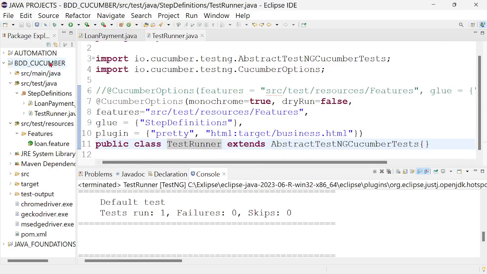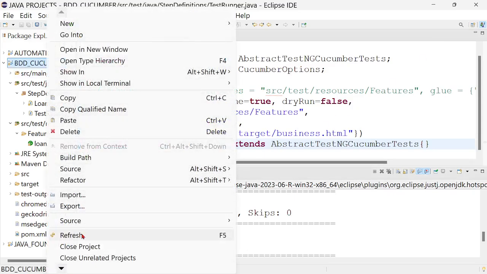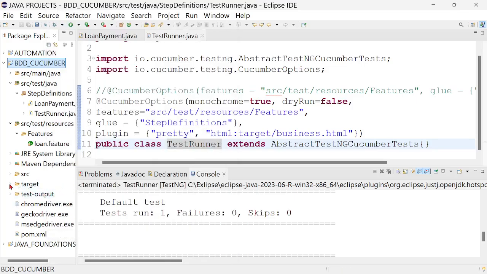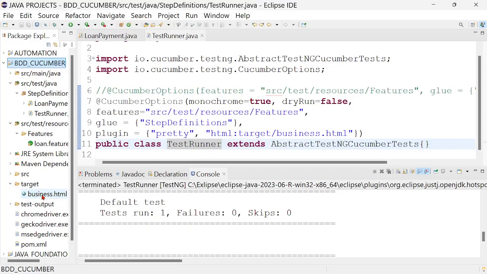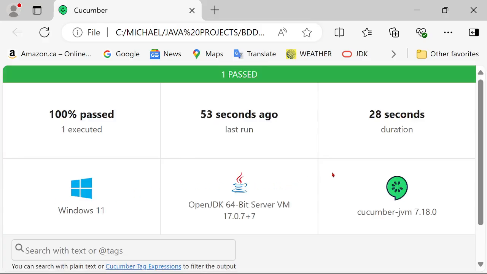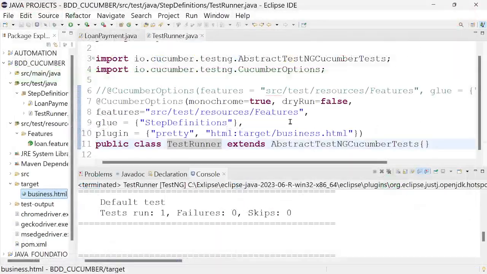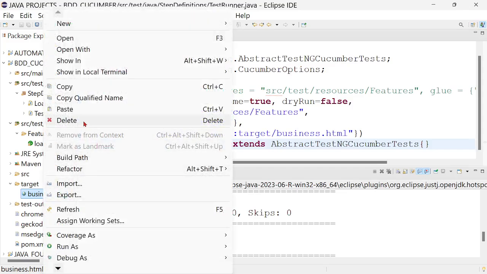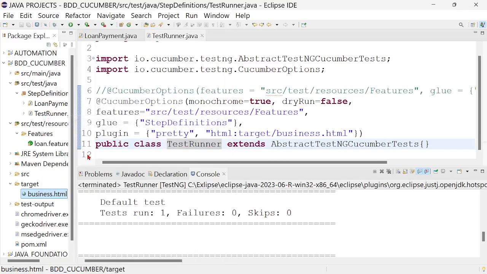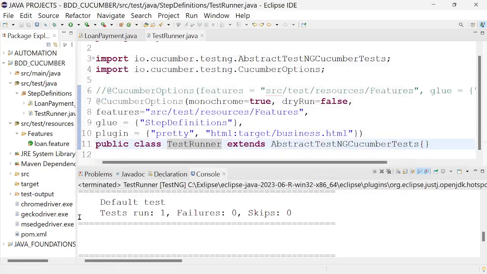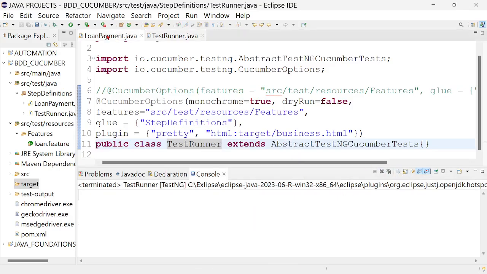Now, let me refresh our project. Let me see the target again. Very good. Same report. Good. You can delete it and run. You see? I'll delete it. Now there is no report under target. And finally, I'll clear the console.